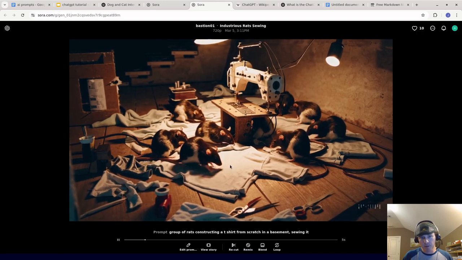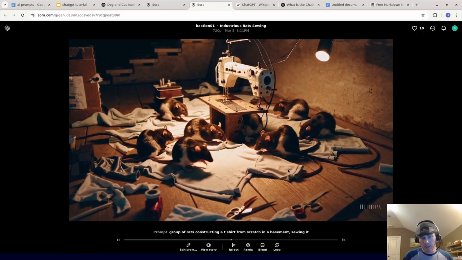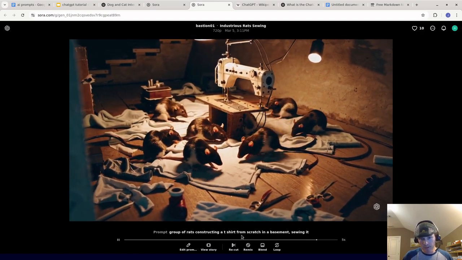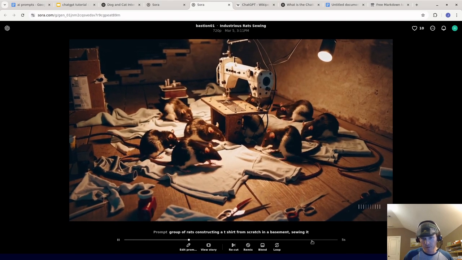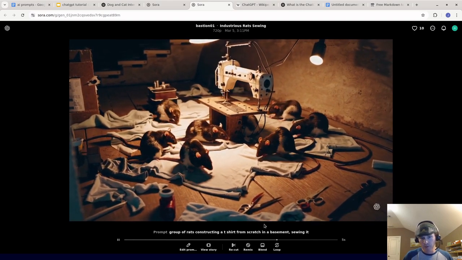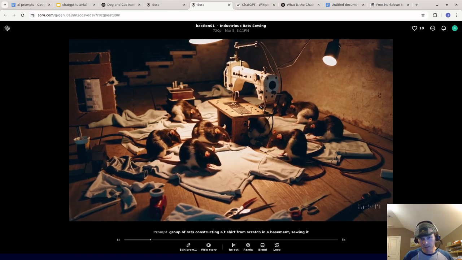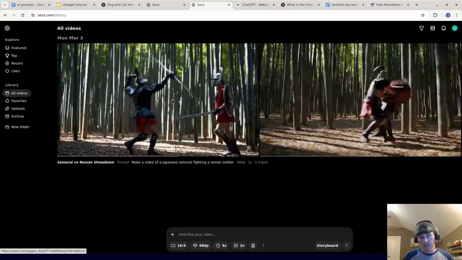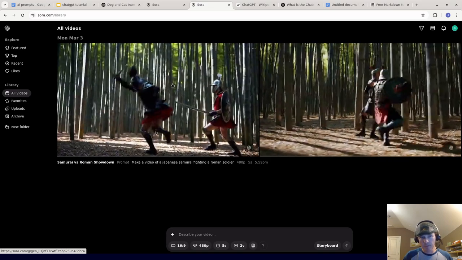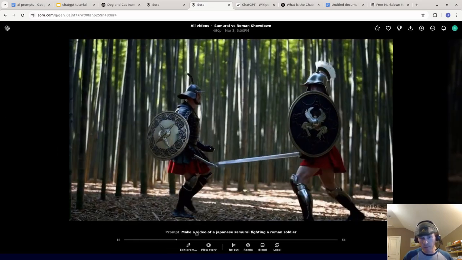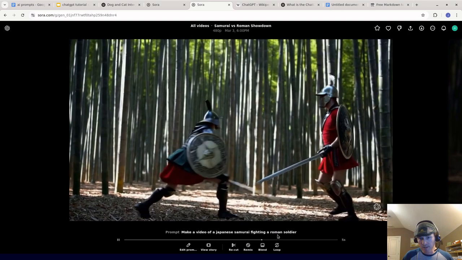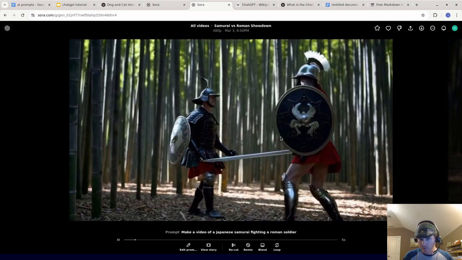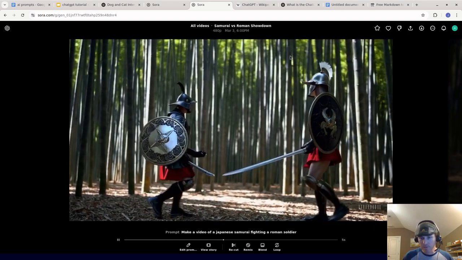It looks like rats are making clothing. So it's a group of rats constructing a t-shirt from scratch in a basement, sewing it. So I think that's really wonderful. And this is a video I generated. I said make a video of a Japanese samurai fighting a Roman soldier. And I think that looks really cool.